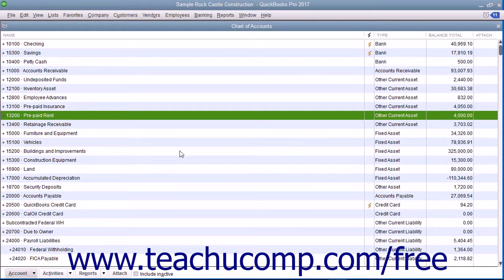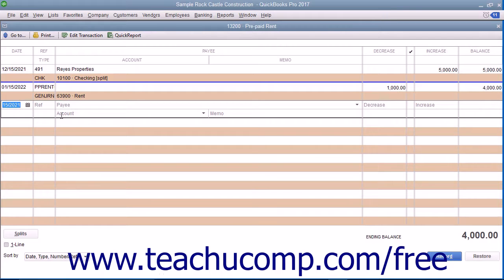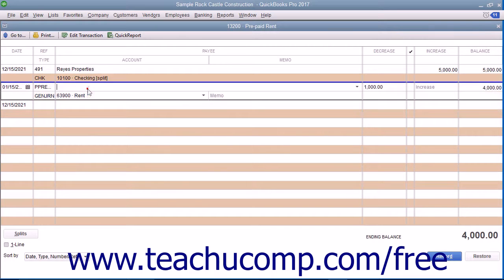So using the same example, another way to create this entry is to simply open the Chart of Accounts window by selecting Lists, then Chart of Accounts from the menu bar. Within the Chart of Accounts window, double-click the Prepaid Rent account to open its account register. Within the Account Register window, click into the next blank transaction row. Enter the date of the transaction into the Date field.